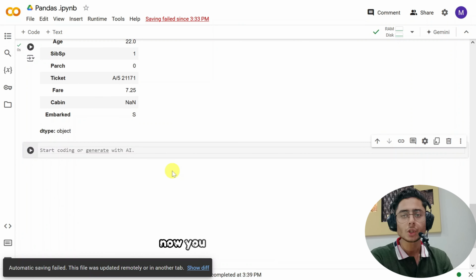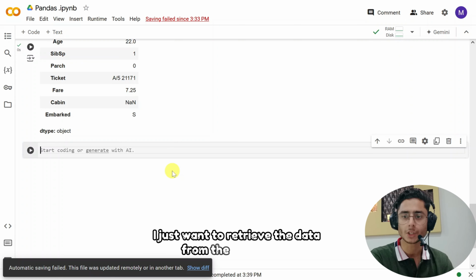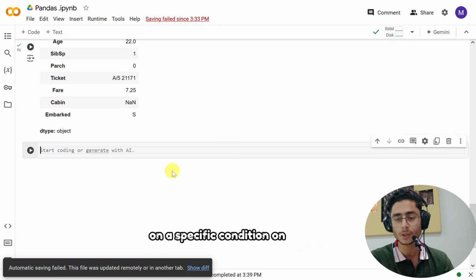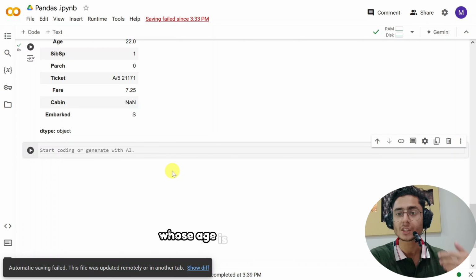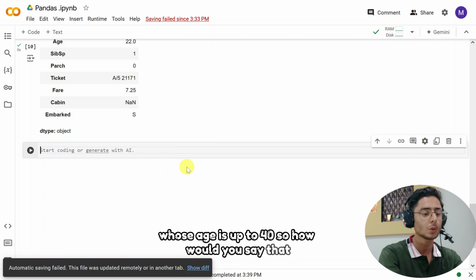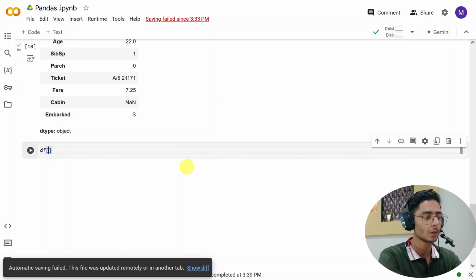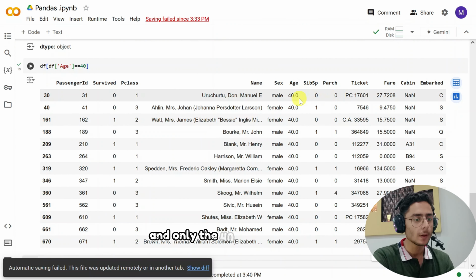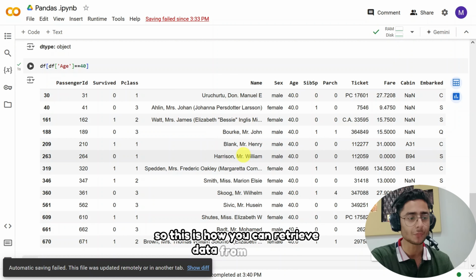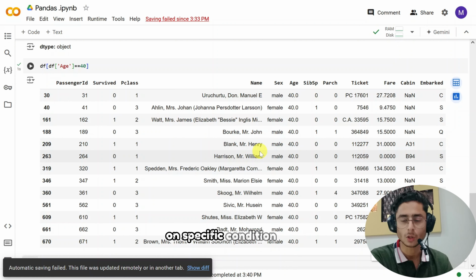Simple. Now you just want to retrieve data on a specific condition, on a certain condition. For example, if you just want the data of the passengers whose age is up to 40, how would you say that? You will say df[df['age'] == 40]. So now you can see that only the 40-year-old passengers' data is being shown over here. So this is how you can retrieve data from the data frame on specific or certain conditions.